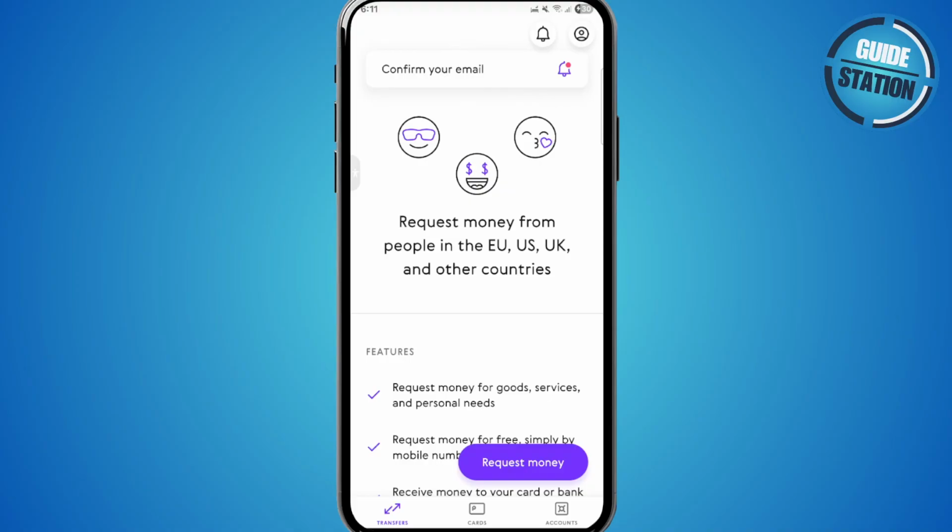And please keep in mind that if you can't find the send button in your Paysend app, it means that sending transfers is not yet available in your country. As you can see, it's not yet showing on my end, so it's not yet available. But here's how it looks like.